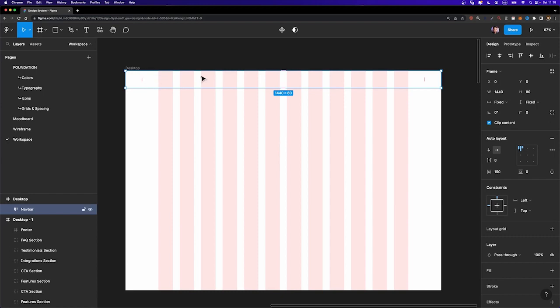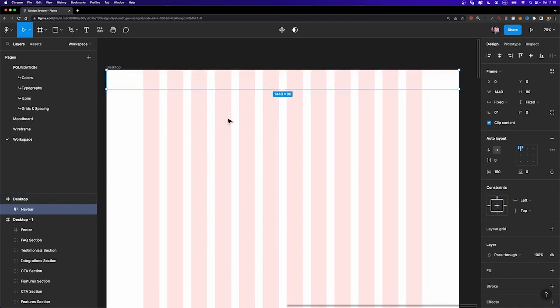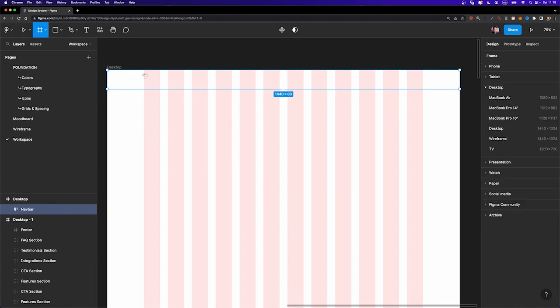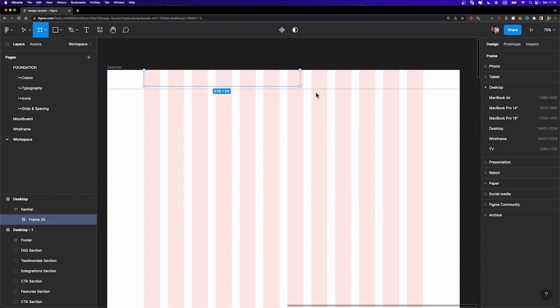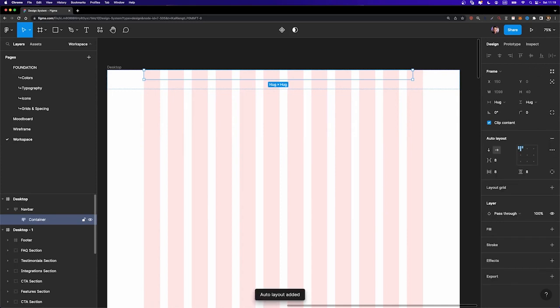All right, now inside this navbar frame, we need to create a container. Always create a container inside your section. If you organize your project like this, when you hand it over to the developer, he or she is going to love you because they can easily understand the structure of your project. So here, while this navbar frame is selected, I'm going to create another frame inside. I'm going to hit A on my keyboard to select the frame tool, left click and drag to draw a frame inside. Don't worry about its size. Let me rename it to container. And now we need to add auto layout to this container as well. So I'm going to hit Shift and A, and there it is.